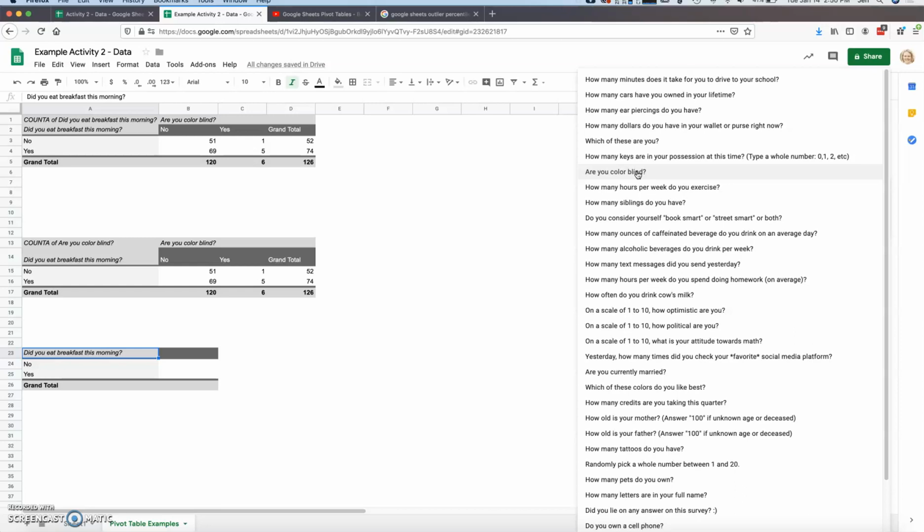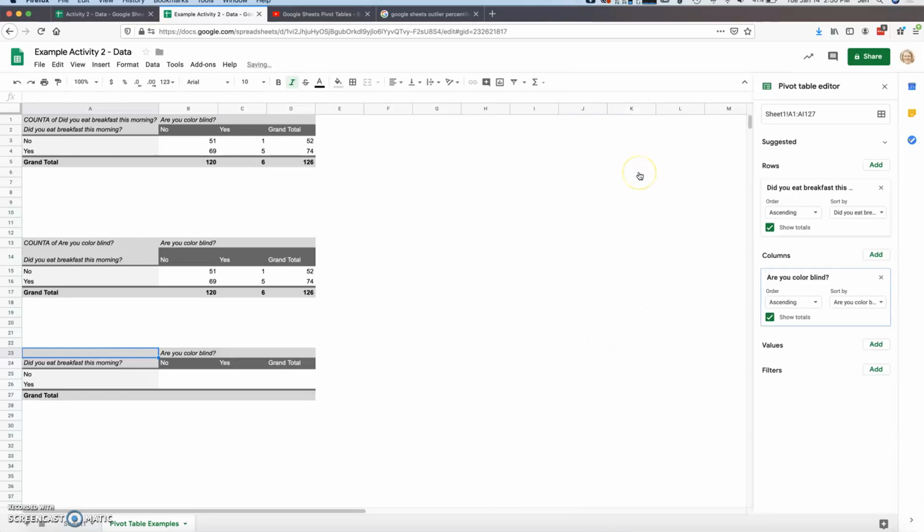So I'll click on the category, it's actually the label in row 1, back in my data set. Click on, am I colorblind? Okay, so that's done some more. I see, did you eat breakfast this morning? The options were yes or no. Are you colorblind? Yes or no, but there's still no data in the table.